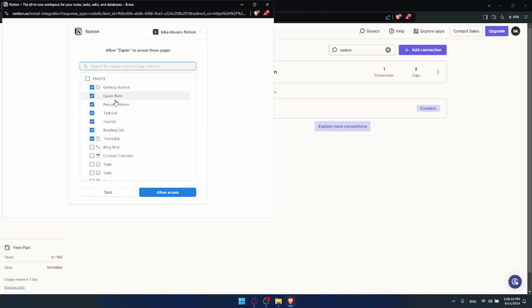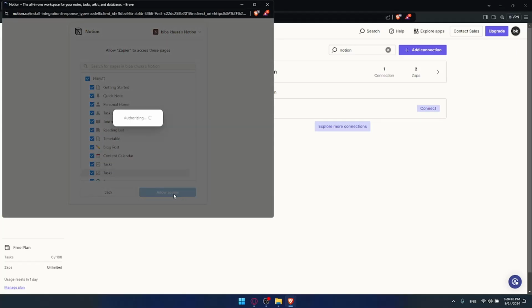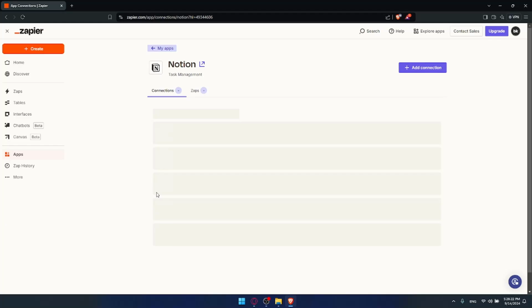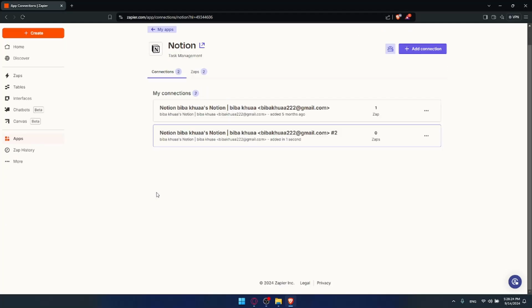So click on select pages, and for me, I'll just select all the pages, like everything, then click on allow access. So once you click on allow access, I give it access to all the pages. Of course, for you, you can just select the pages that you want to give access to. It's fine. You don't have to worry about it.